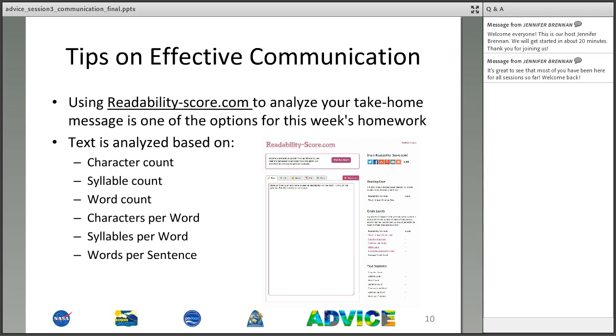So how it does that grading is based completely on the number of characters, the number of syllables, the number of words, the characters per word, the syllables per word, and words per sentence. And you might think, well, that's not fair. I mean, some long words with lots of syllables are understood by everyone, and some aren't. Because it's a free tool, it does have that. That is one of the things that is sort of the downfall of it.